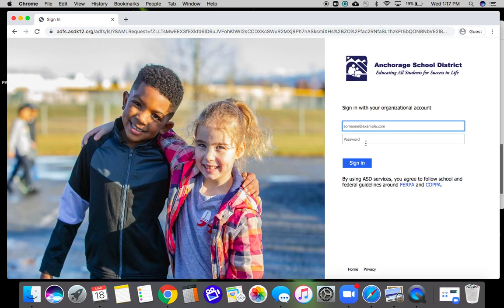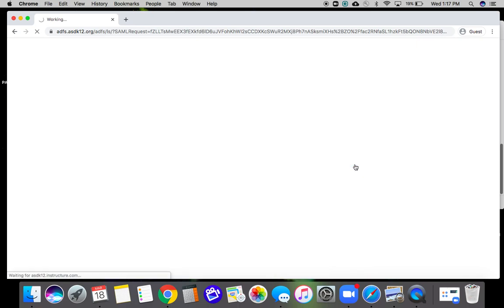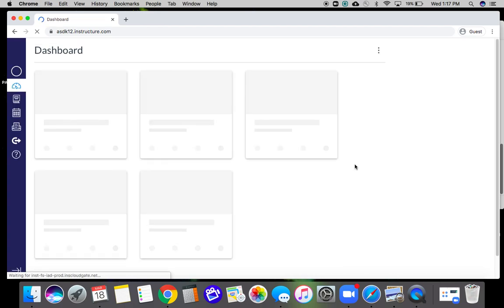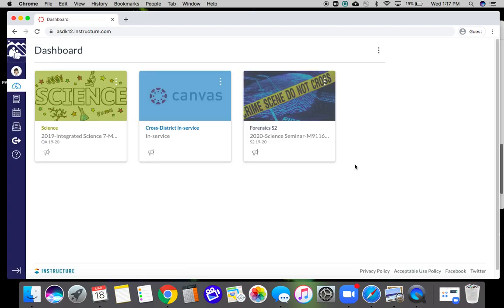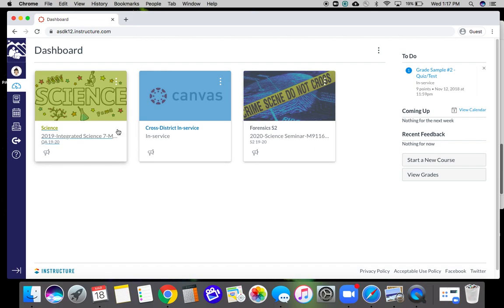Once you get there, it'll take you to this screen, and it's exactly like logging into anything else in the district. Kids will also see this screen, and for them, it's exactly like logging into anything else for them. So once you sign in, you're going to go to something called your dashboard. Your dashboard will look different than mine.